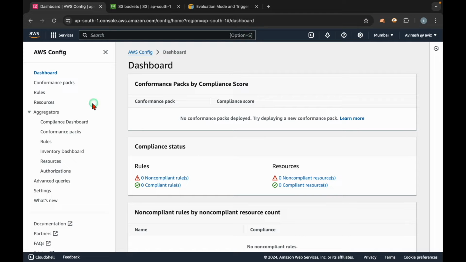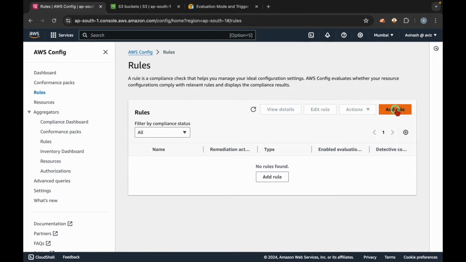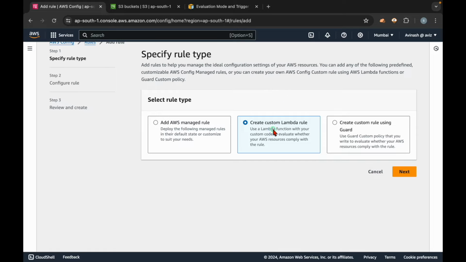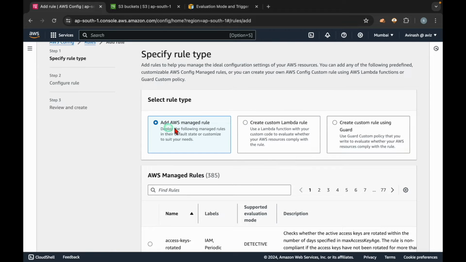So let's go to rules and click on add rule. We have an option to choose AWS managed rules. AWS is giving 385 rules, which are predefined rules. If you want to create your own rule, you can use this create custom lambda rule also, but I will explain that in a separate video. So for now, let's go to add AWS managed rules.